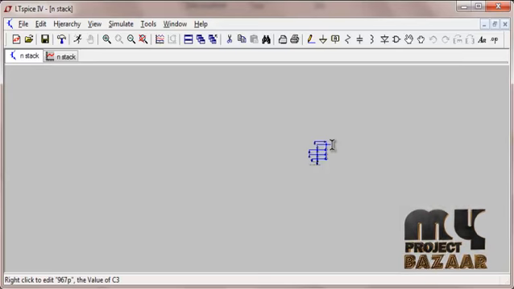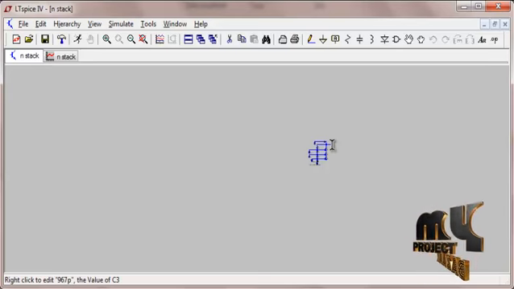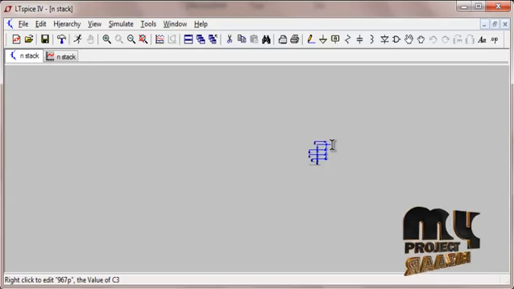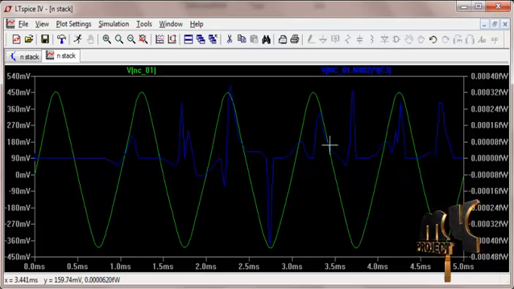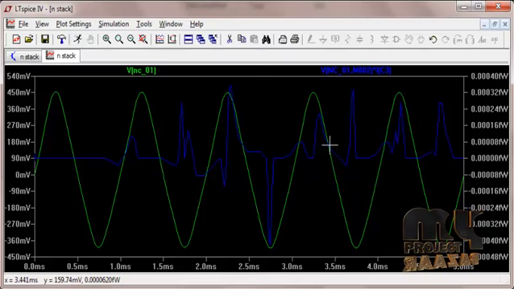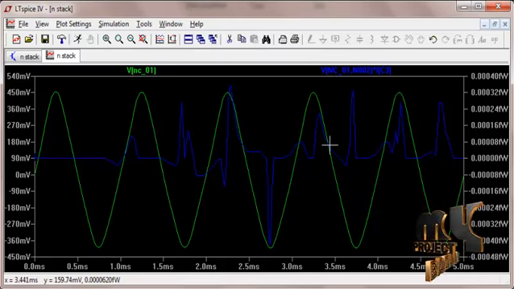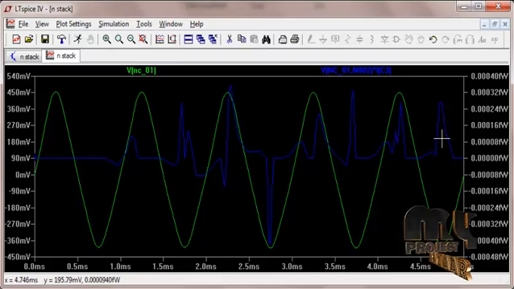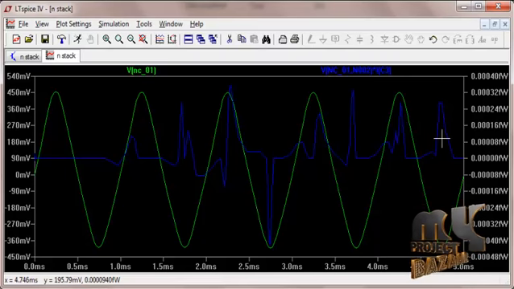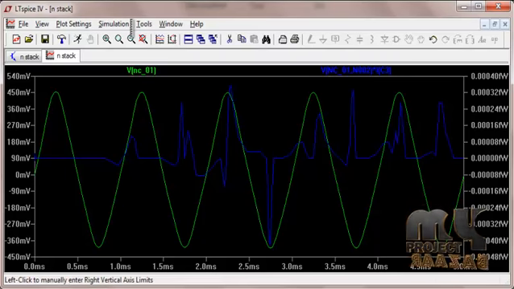In order to obtain the final output of the N-stack amplifier, you pick the probe at the output terminal. After clicking that output terminal, it will show the output signals. The green color waveform is the output signal and the blue color waveform is the output power. The output power values will be shown on the right hand side.